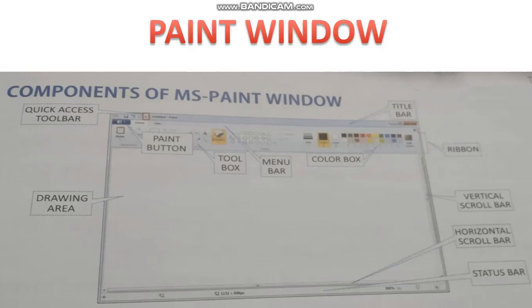Paint button. The Paint button is located at the top left corner of the MS Paint window. When we click on it, a list of various options gets displayed. Ribbon. The ribbon consists of various items like the color box, shapes gallery, toolbox, brushes and many more.